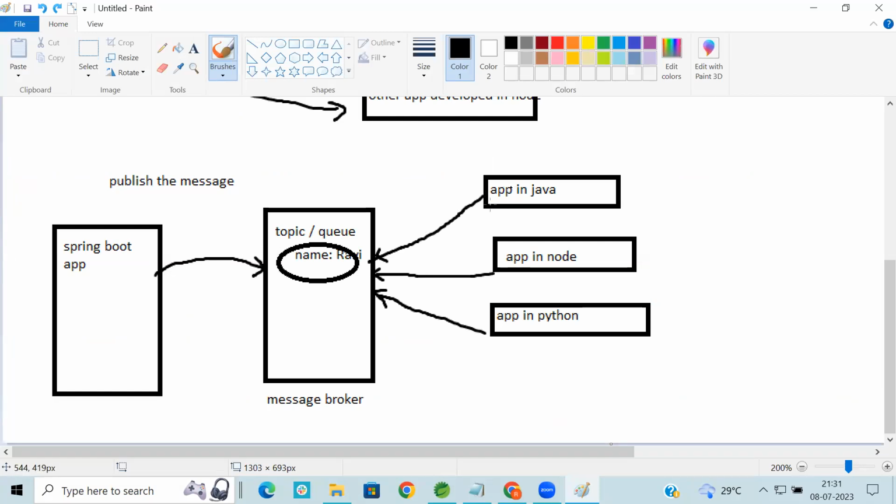STOMP support is also there in Node, also in Java. They can subscribe to this destination, they can publish to the destination in any programming language. Make sense? They can easily connect with any message broker.